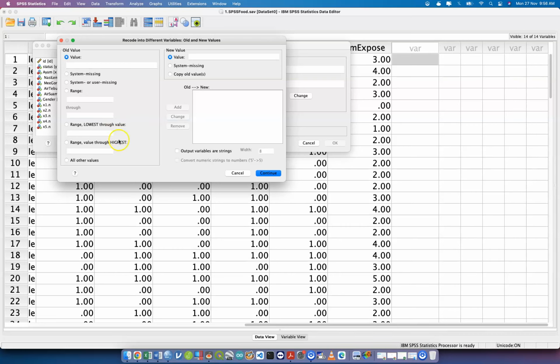Therefore, we need to use range. This is what I use: Range, value through highest. I'm going to use the lowest first. The lowest will be 2, so I'm going to use the lowest through value 3, and then make it as 1. And then followed by another range. If you're not confident that you have some disparity, you can put something like 3.01. That means I'm really sure this one must be more than 3.1, which is going to be group number 2.